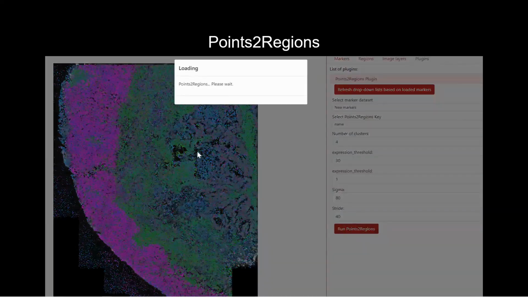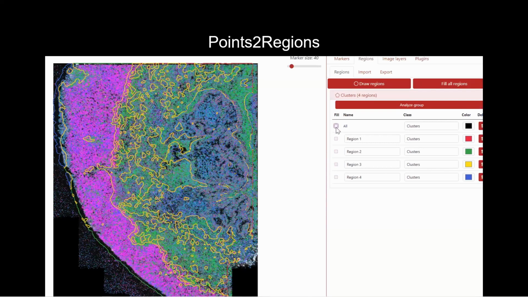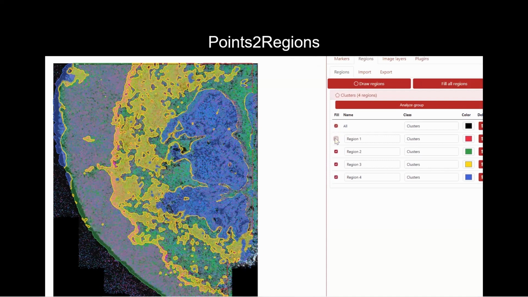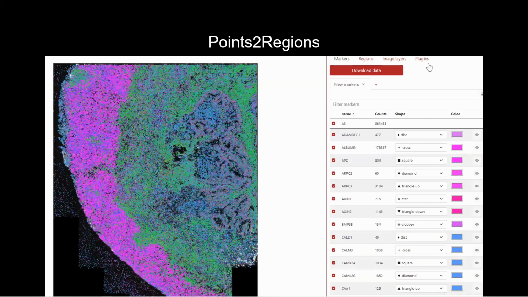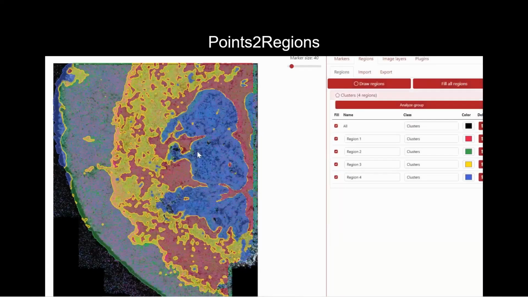That's a plugin that was developed by Axel Andersson from Wählby's lab, a PhD student. The idea here is to have a very fast way to cluster data when you have many points of different classes, and you want to find regions that are similar in expression. Here, for example, from in-situ sequencing data, we cluster the data into 4 regions, and it takes a couple of seconds to run. You can change the size of the neighborhood that you want to take into account, and so on. That's the kind of plugin that you can develop.